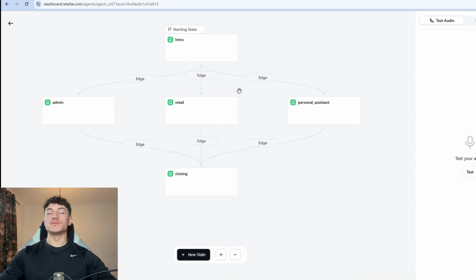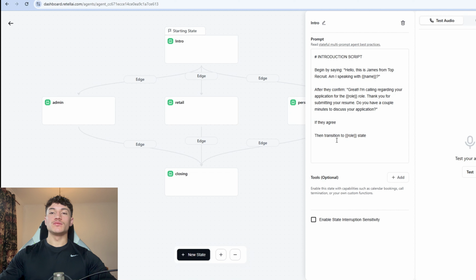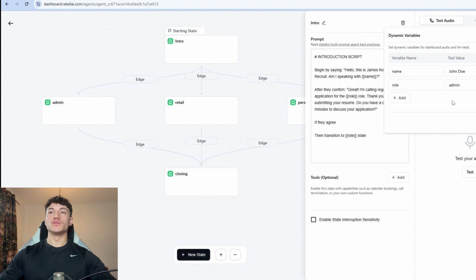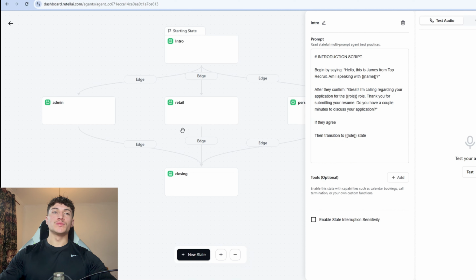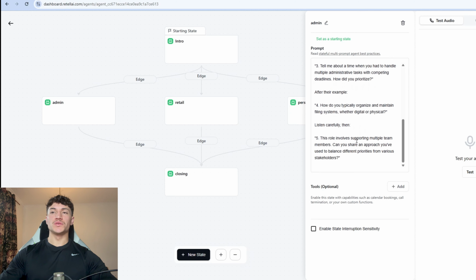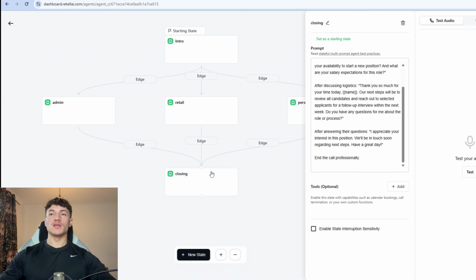In the multi-prompt stage, what I've basically got is the intro. When we send the call over from n8n, remember we're sending over the role, and so that'll become a dynamic variable. If they say that they have time, then it'll transition to the role that got sent from the automation. For this one, the role was admin. So if you remember, it went through this, and then it transitioned to the admin, and it's just got a prompt here. It's only got 5 questions. Obviously, yours might be a little bit more comprehensive. And then once that's done, there's closing, and that's that.